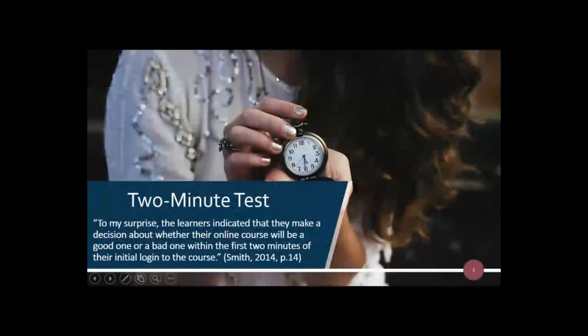So as we get into this session, we're going to start with something that is called the 2-minute test. If you're not familiar with it, Smith 2014 says, to my surprise, the learners indicated that they make a decision about whether their online course will be a good or a bad one within the first 2 minutes of their initial login to the course. Strictly on visual, not clicking on content most of the time, just 2 minutes looking at the course, and they've already made their mind up. So I'm going to do my own 2-minute test. We're going to do that together on a course.